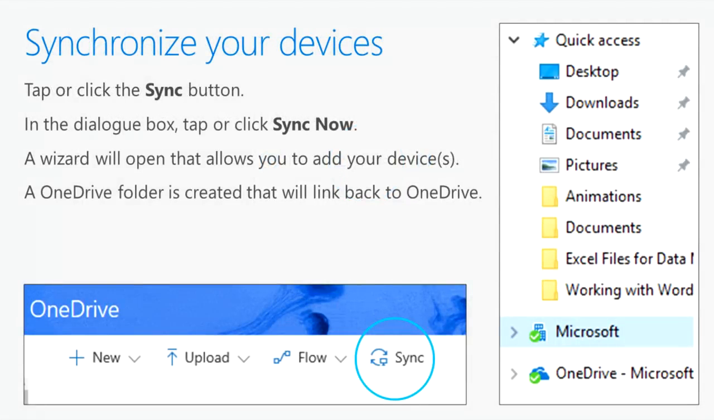There's a sync button that you will click or tap, and what that does is it allows your files in your OneDrive for Business to be accessed offline on the device that you've synchronized. And as you can see from the screenshot of the Windows File Explorer, it adds a Microsoft directory there with a little cloud, and that green check mark that you see in the screenshot means that that device is synchronized and all of the changes have been downloaded.